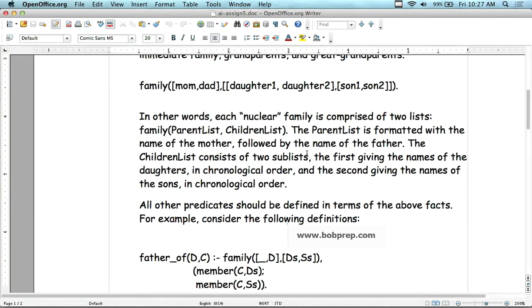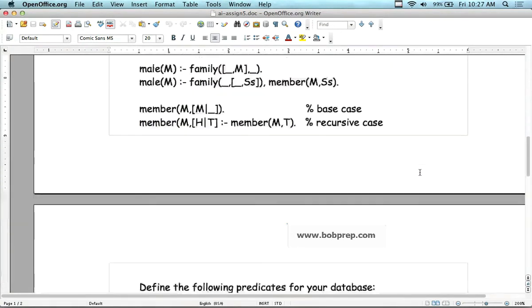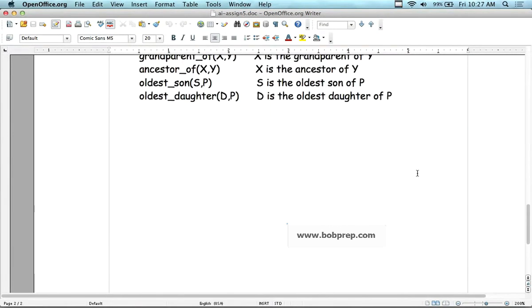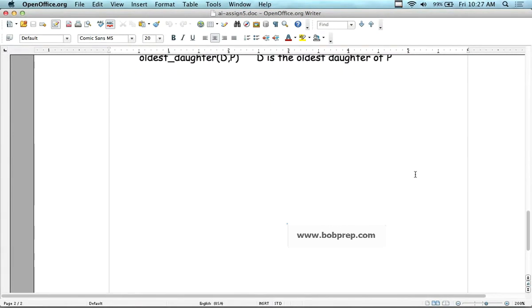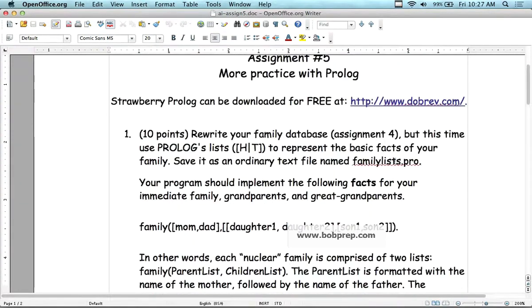Take it, put it in there, and then use a list instead of the logic theory. So you're going to create a list out of it. The list itself is going to have 2 sub-lists, giving the names of the daughters in chronological order, and this is essentially an example. So if you don't have a family, make up a family. If you don't want to give out your real family, you don't have to.